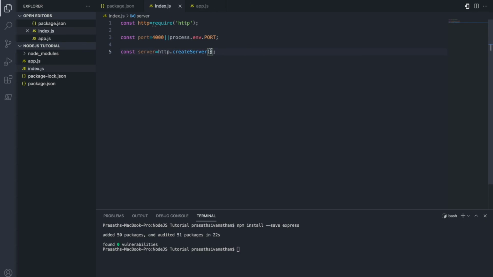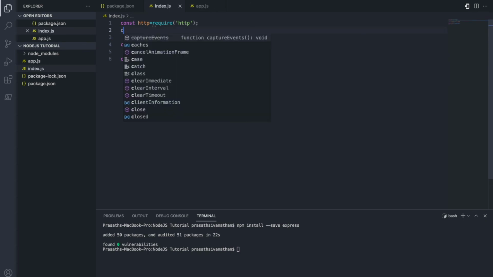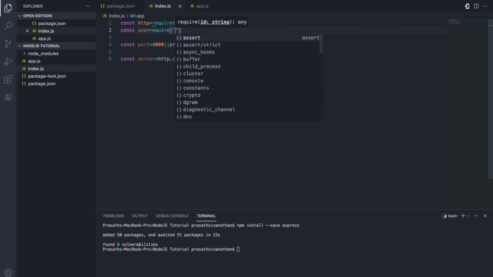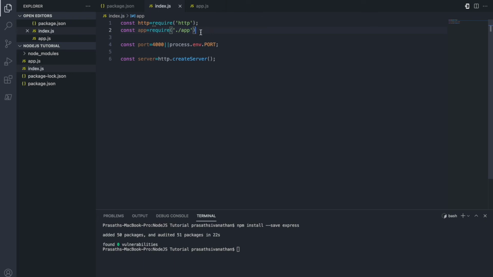Here I'm going to pass the app, but in order to pass the app, I have to declare the app path: const app = require, then I have to pass the file name, app. I don't need to pass the .js because this is JavaScript. It automatically takes everything as JavaScript.